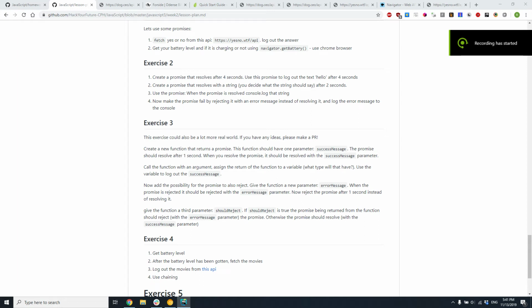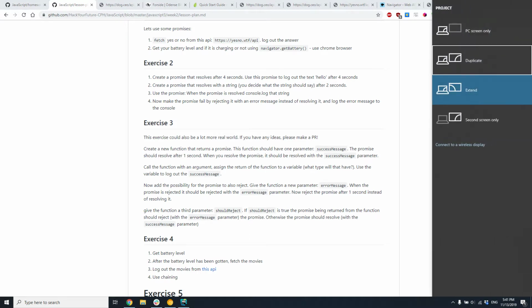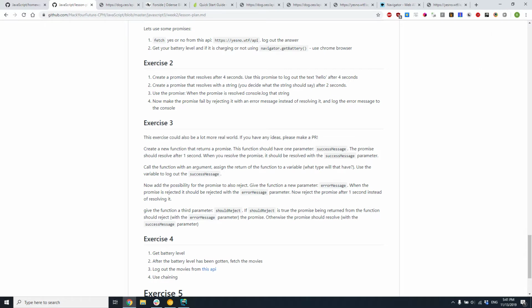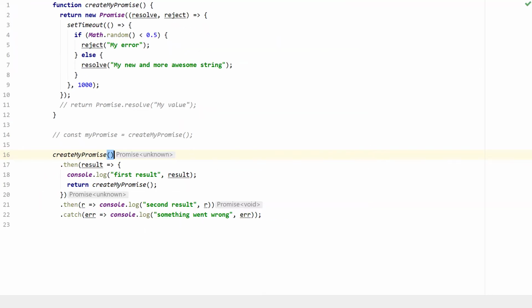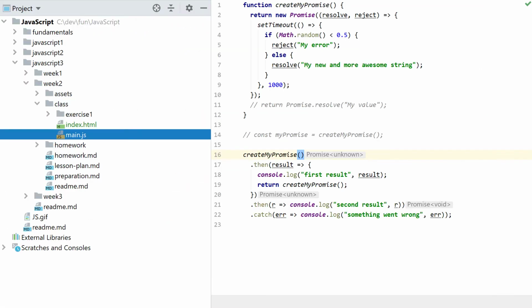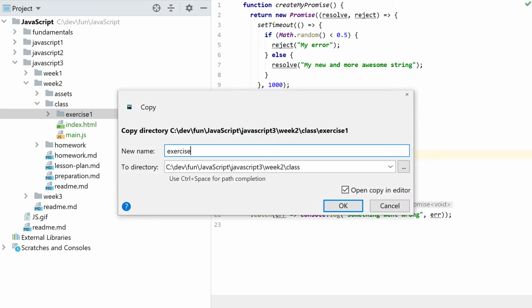Great. So let's try implementing, if I just duplicate my screens here. Let's create another one for exercise 2.